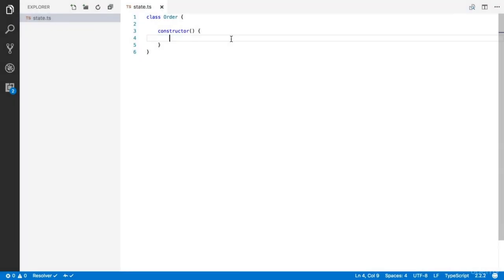Okay, so here I am in Visual Studio Code, and I've already created a simple class for our order, and I've given it a constructor, pretty basic. Now our order has a state that can be order being prepared, order shipped, payment pending, canceled order, and so on and so on. So to start with, I'm going to define an interface for the state.